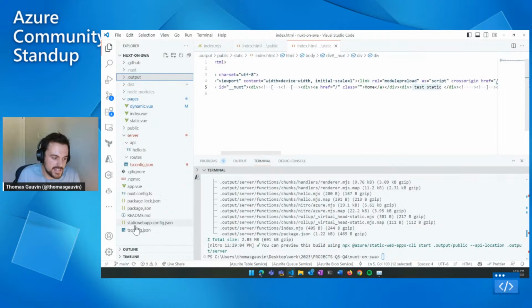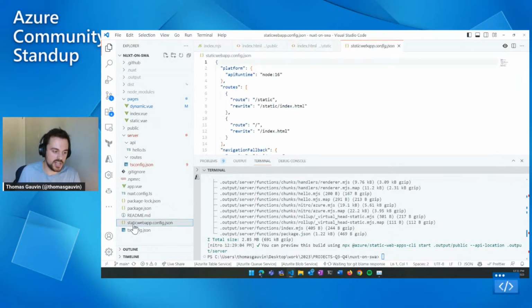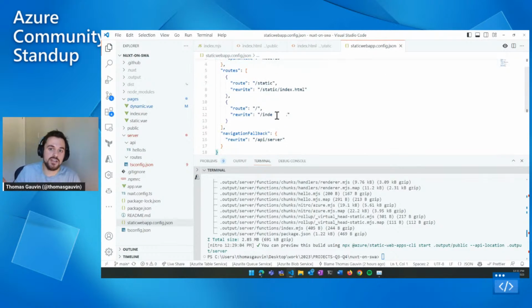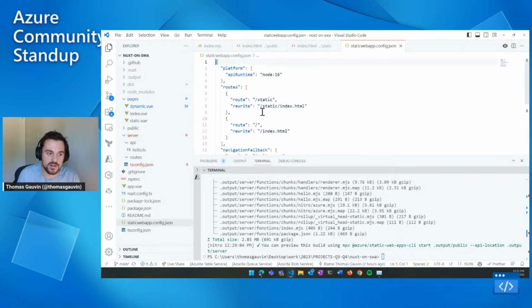And the last thing I want to point out is it actually generated this staticwebapp.config.json. Now, you're probably already familiar with staticwebapp.config.json, but it allows you to configure any runtime redirects or parameters or configurations that you want on your application. So this file was actually generated by the Nitro server here and this nuxt build command.